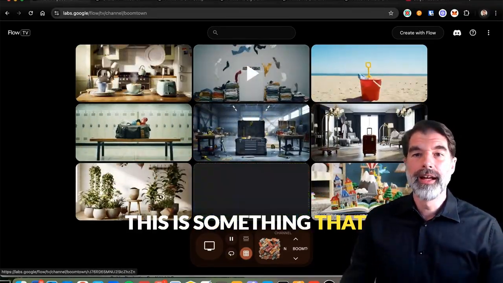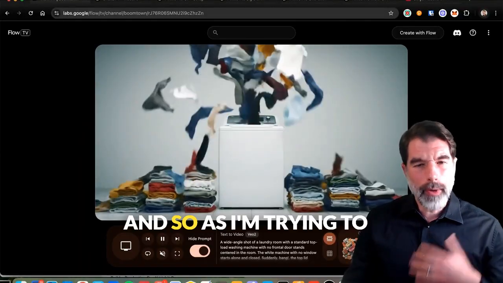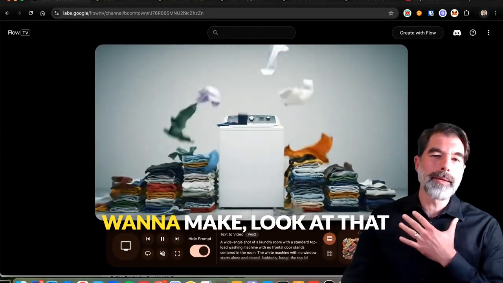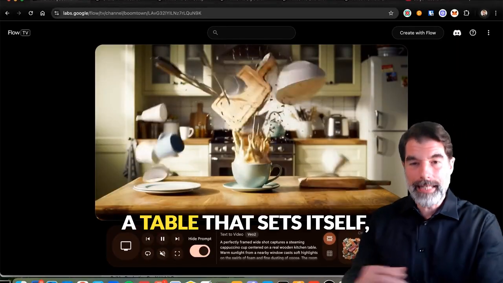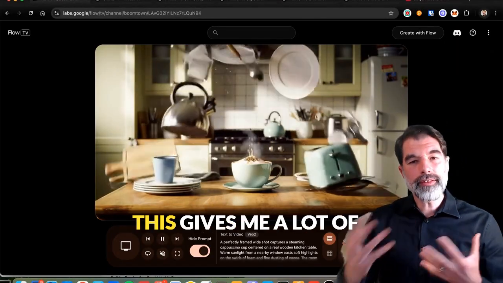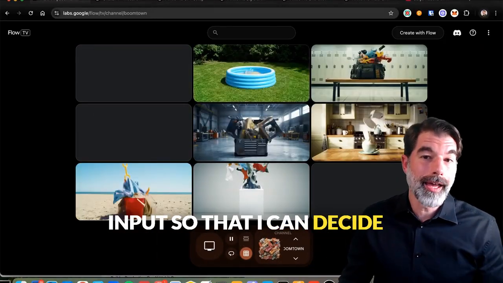This is something that I think AI is uniquely well suited for. And so as I'm trying to figure out what I want to make, look at that, laundry that's folded. A table that sets itself. This gives me a lot of input so that I can decide what I want to create.